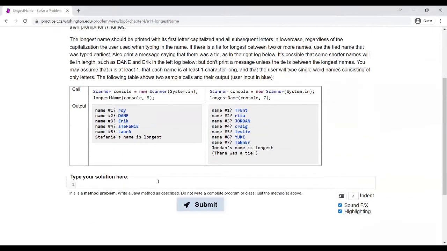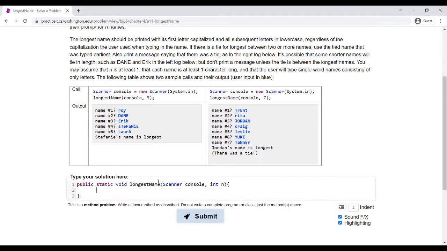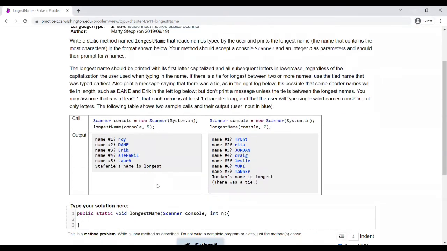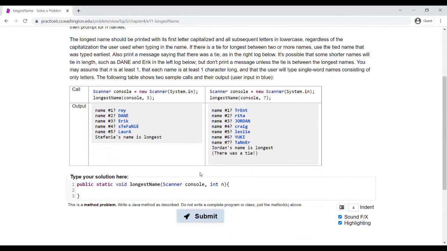So let's start off by creating the method longest name. As you can see, the problem asks for a static method named longest name, which we created here, and it's void because we're not actually returning anything. We're just printing it out. And also we have scanner console and integer n as the parameters that we'll be accepting for this method.